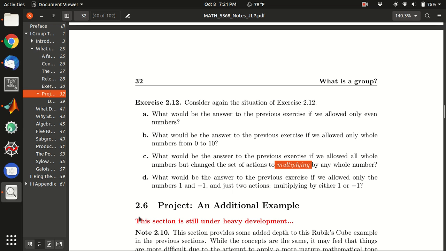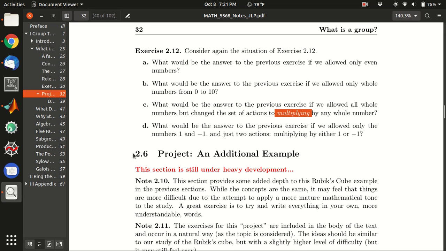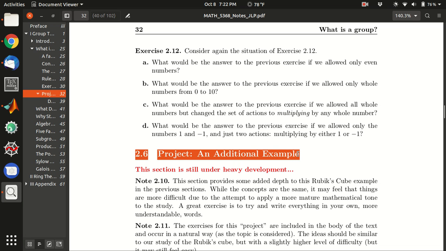Now 2.6, ignore this for now. 2.6 is something that's moderately more difficult, and for now we're going to hold off on it. Later we may come back to it, or depending on how everyone's grades are looking towards the end of the semester, I may even say something like, if you do 2.6, I'll give you extra credit or something like that.